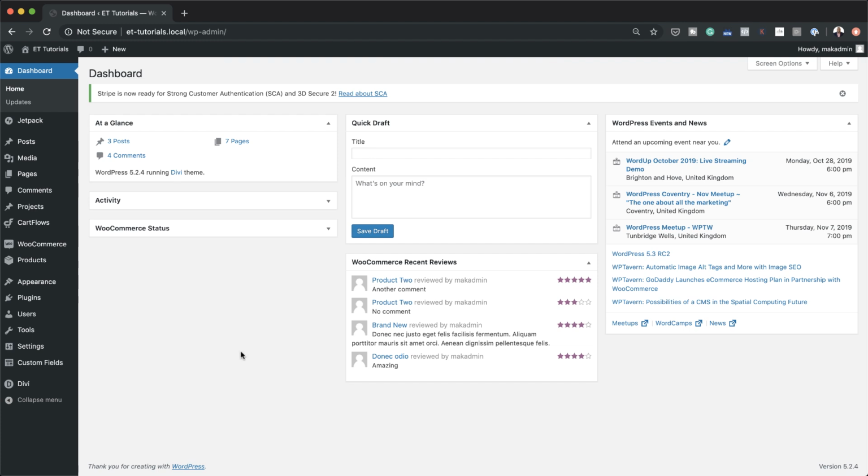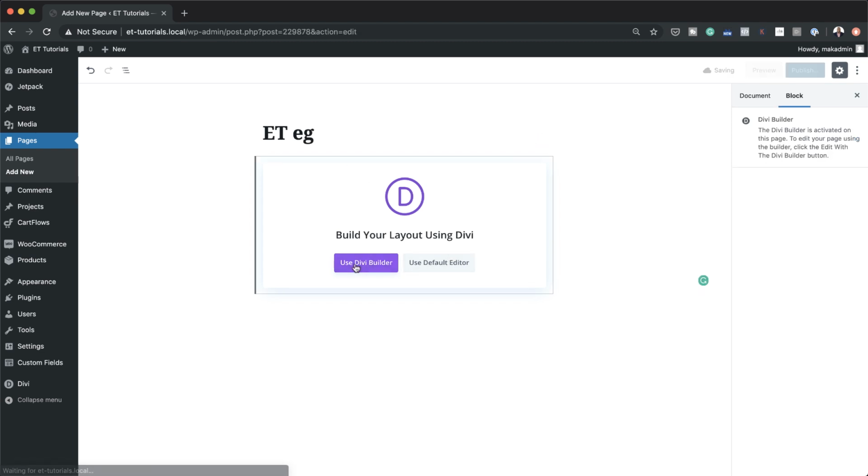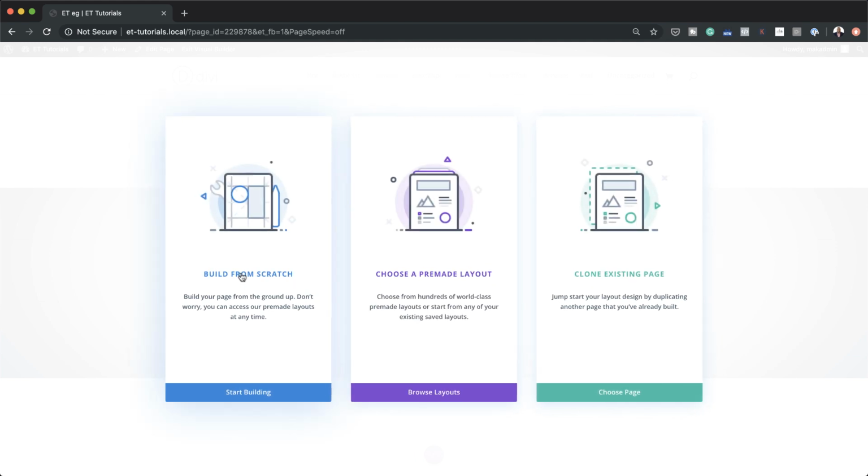All right, so for this design, we're going to build this from scratch. So I'm going to come over here to Pages, click on Add New. And then I'm just going to call this ET example. I'll just put EG. All right, click on Use Divi Builder. And then we're going to build this from scratch.